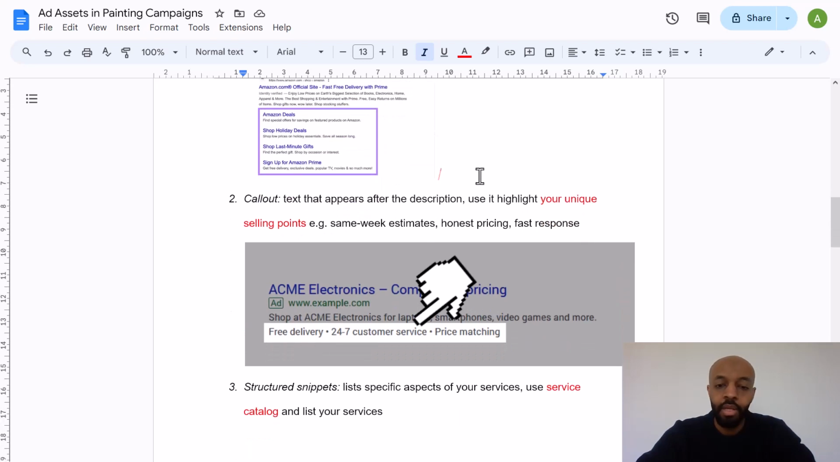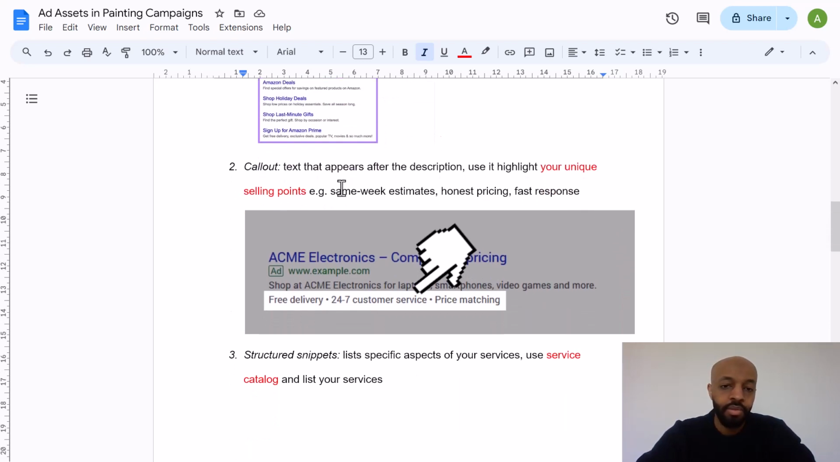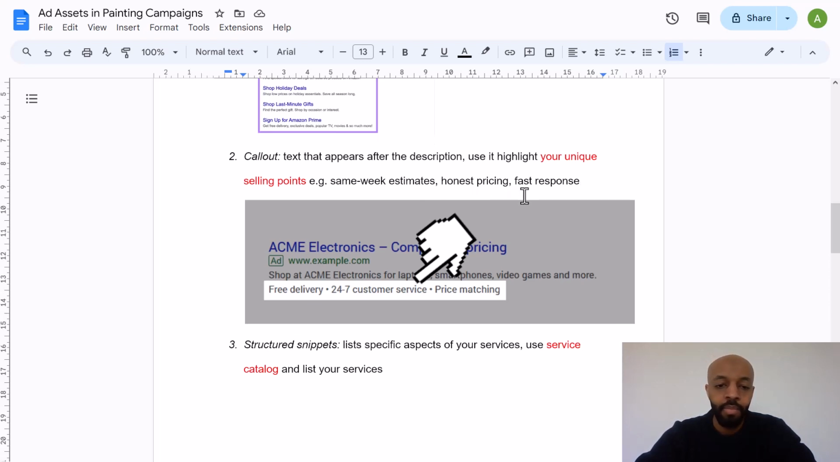The next is callout extensions. The callout extensions are text that appears after the descriptions, and you can use this to highlight your unique selling points. For example, you can see here they've got free delivery, 24/7 customer service, price matching. You can do the same with your painting company. So same week estimates, if you have the availability, of course, honest pricing, fast response, things like that.